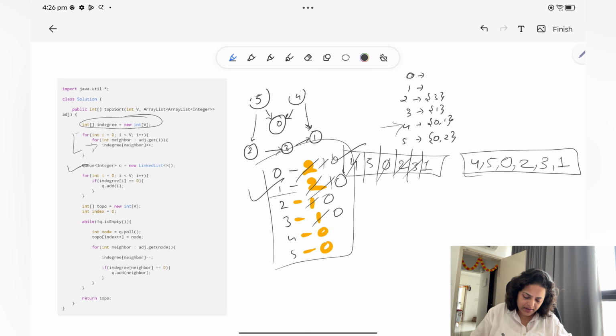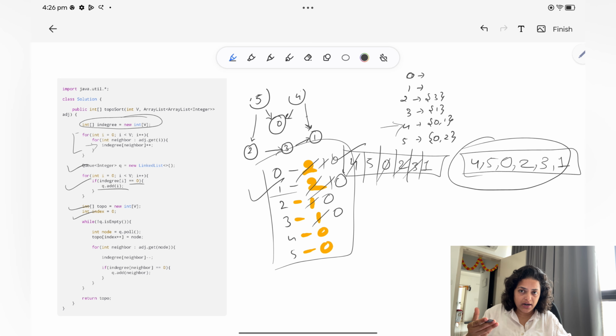After calculating the in-degree, you create one queue, and then you add all the vertices whose in-degree is equal to 0 into the queue. Now you create one topo array, and the index starts from 0. Now you run the while loop, because we are doing BFS. BFS is breadth first search, you go level by level. Here we are using a queue, so you just poll the value from the queue.